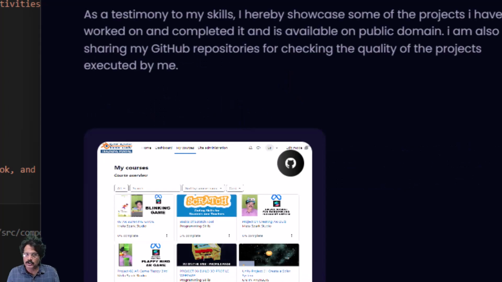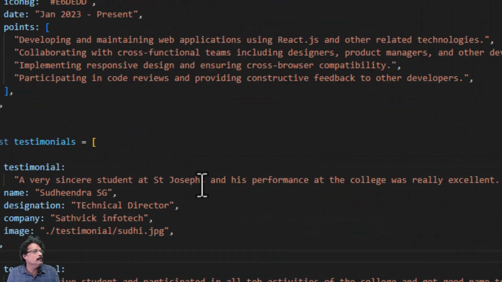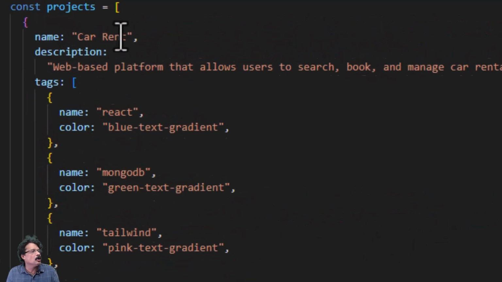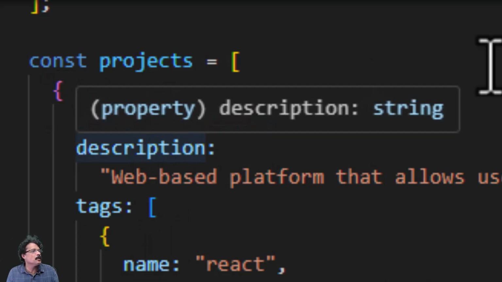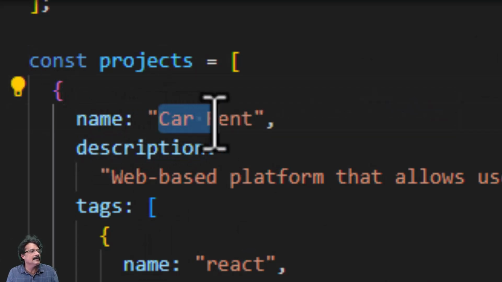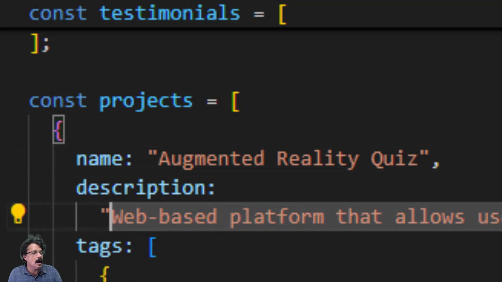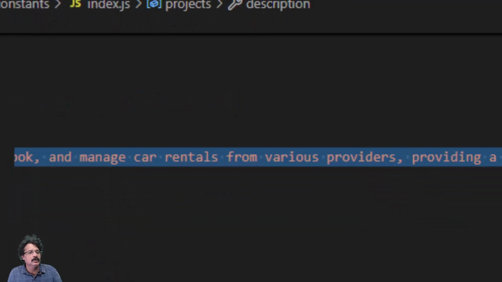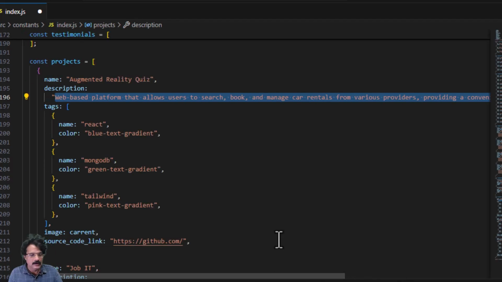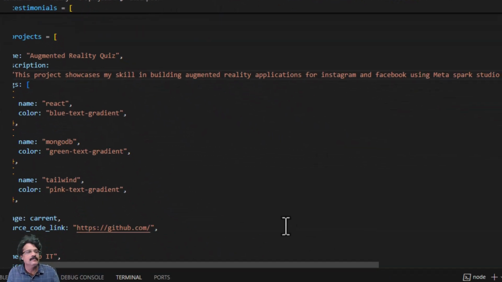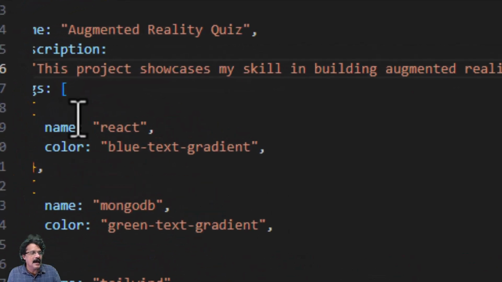For this project section also, you can come over here. See, you have the projects here. You can write the project name. For example, the first project that you have actually done is an augmented reality quiz, and then write a small description about your project. Select from here to here, delete this, and add a small write-up on your project. I have written a brief description, and then you can change the tags.